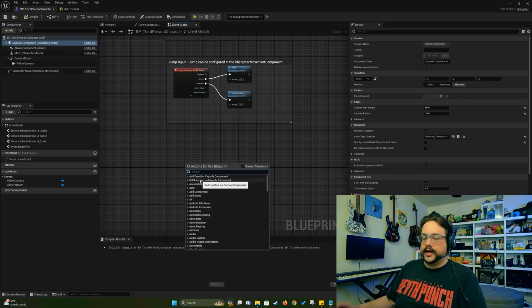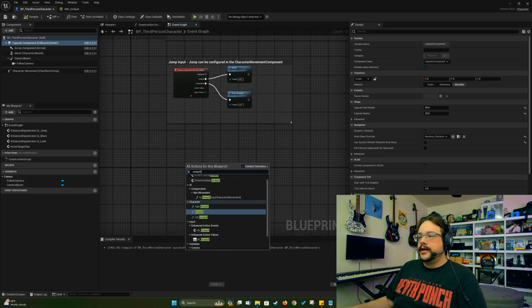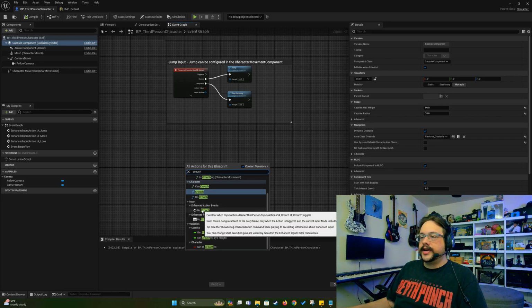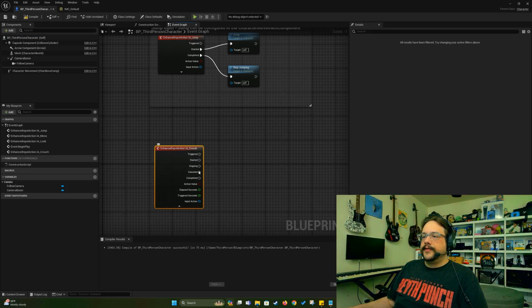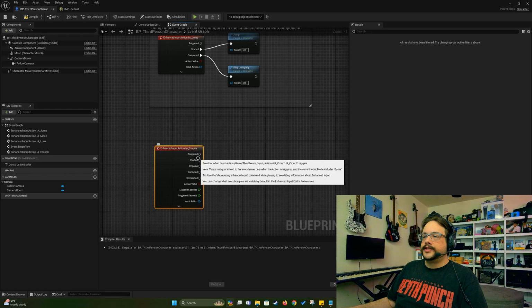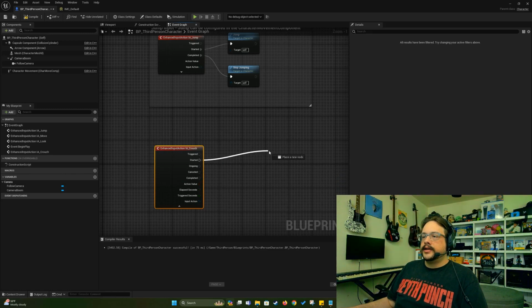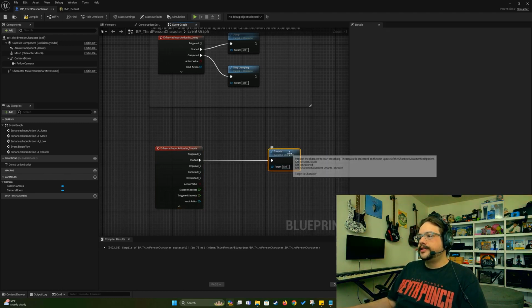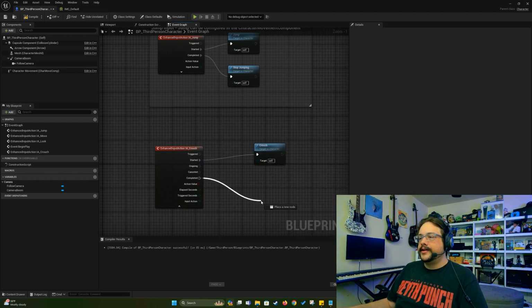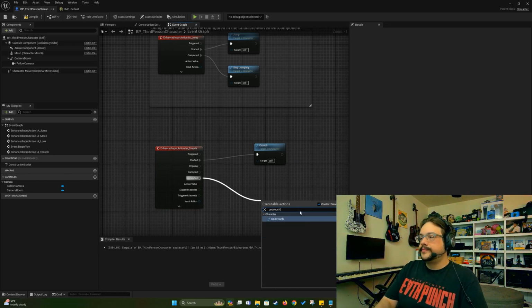So let's right click and type crouch. And you'll see that we have an event for input action crouch. Let's click on that. Now we see we have a few features here. So let's go ahead and drag off of started. So that's going to be when we actually press the key down. And we're going to type crouch, and we'll just choose crouch here. And then for completed, we're going to type uncrouch.